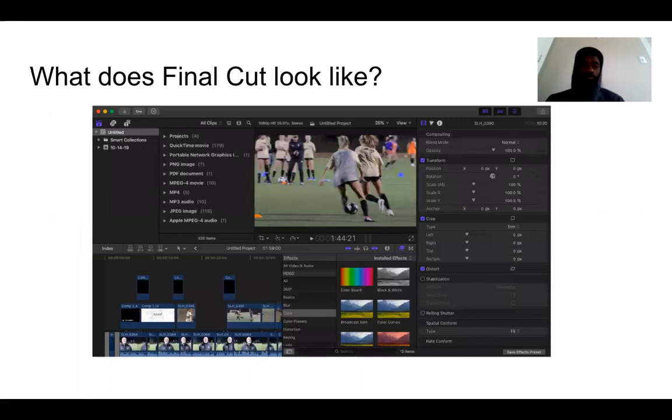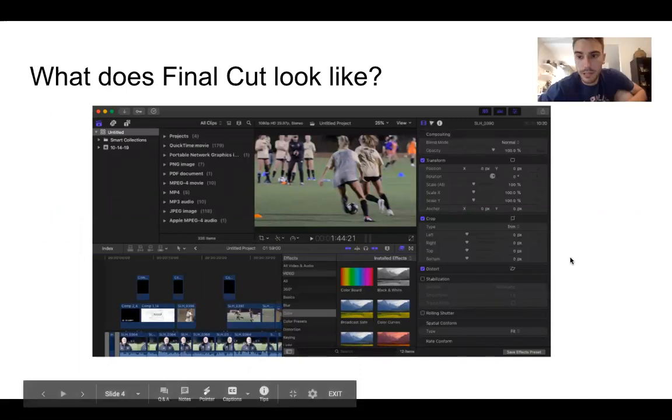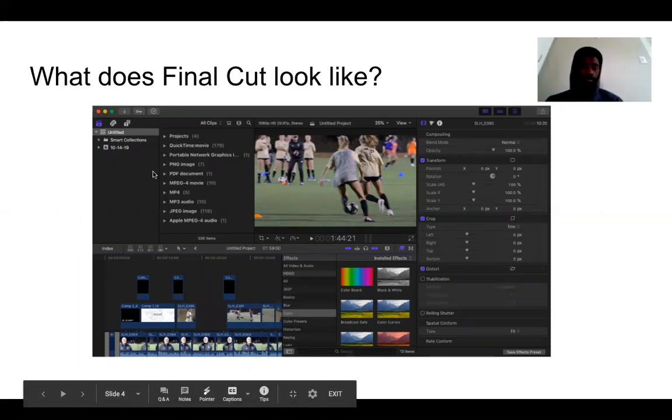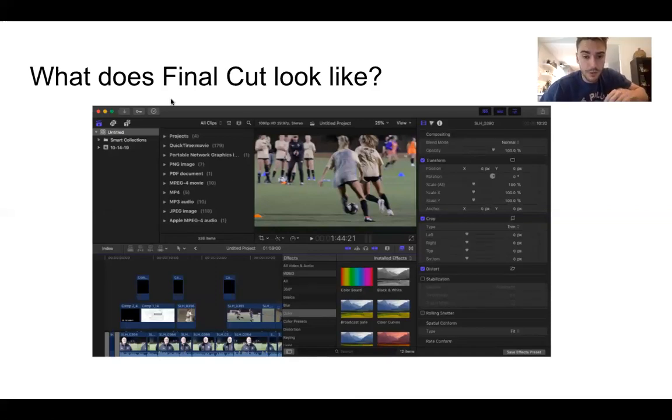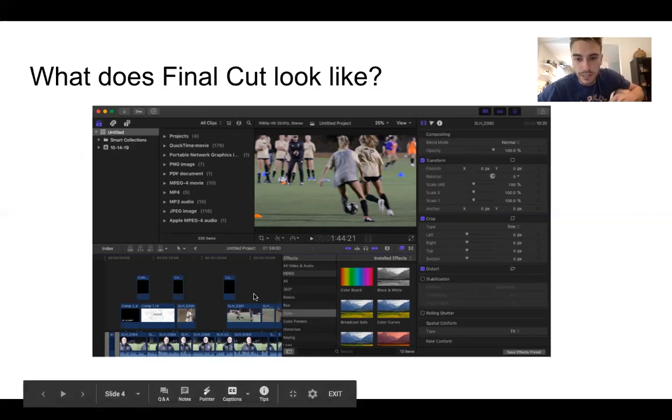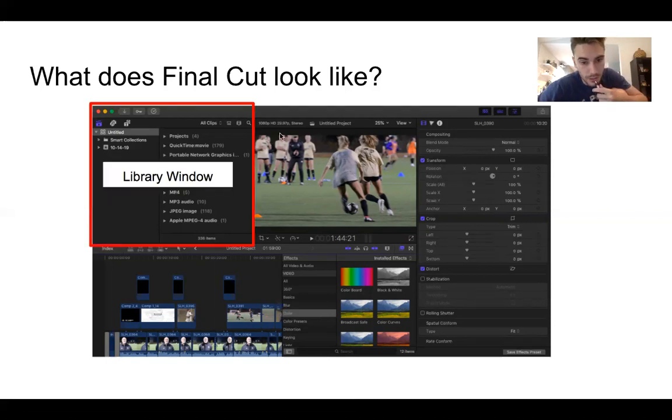So this is basically what Final Cut looks like. By the way, I shouldn't have just assumed, but you guys can see my screen, right? Yeah. Okay. So this is what Final Cut looks like. Let me go through. It's a little bit confusing when you first start because there's just so much. If you launch Final Cut, it's going to look a little different because you're not going to have all the projects and stuff that I have. This is just a screenshot that I have. But the basics are going to be the same.